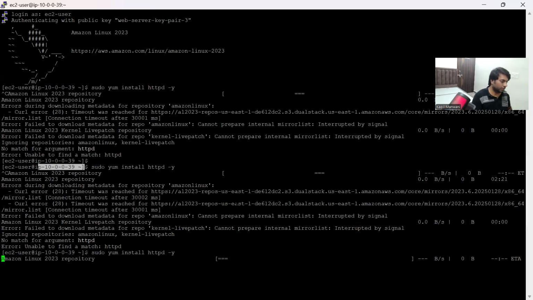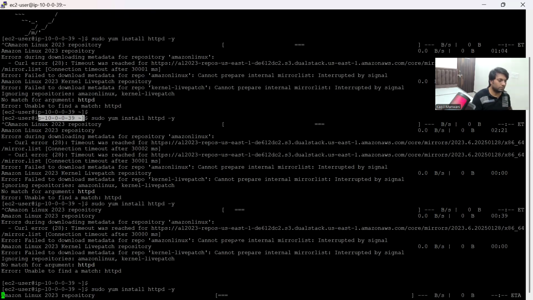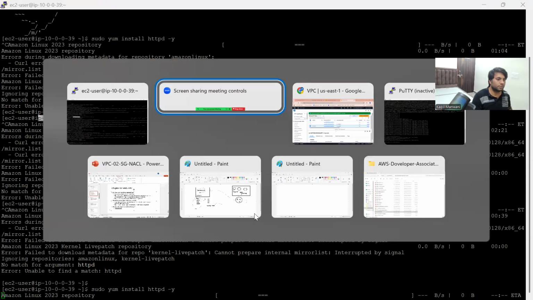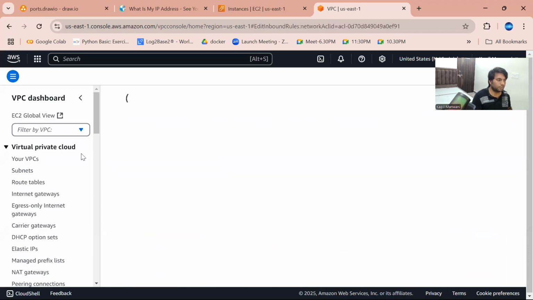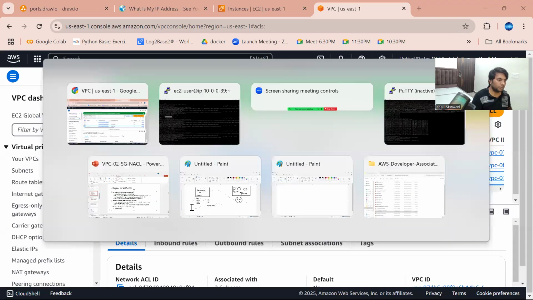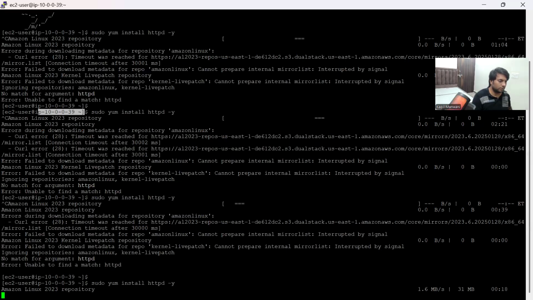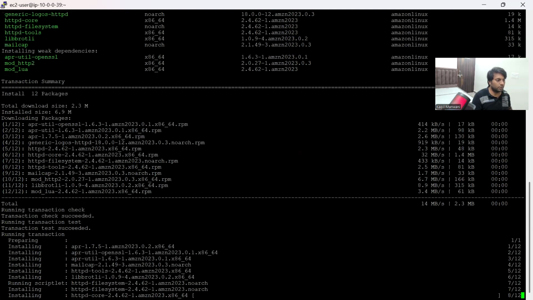So now if you check, it's not coming. Why is it not coming? Inbound rule: allow this SSH, that's fine, allow all traffic. Maybe it can use any protocol. Okay, so now it's working.